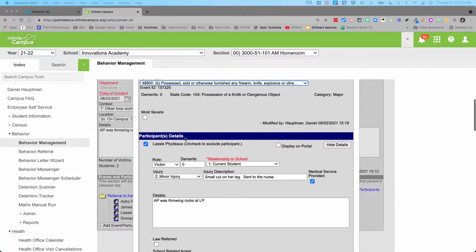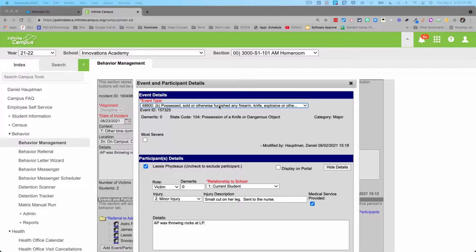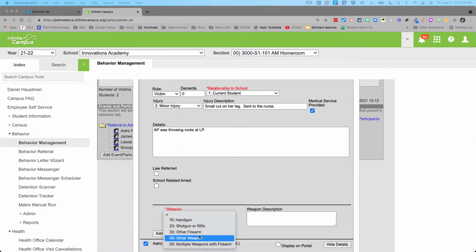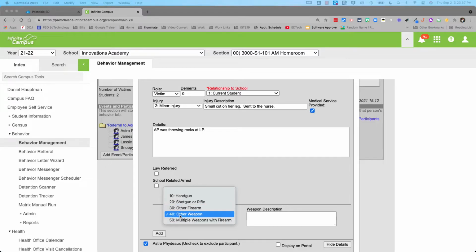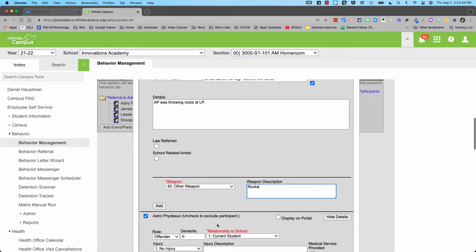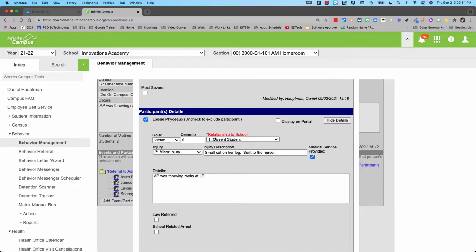Whenever we use the weapons educational code, we're going to change that weapon down here to other weapon, or if it was one with a handgun, shotgun, or other firearm, you can change that as well. But I'm going to use other weapon, and I'm going to say rocks. There we go. So Lassie was the victim.